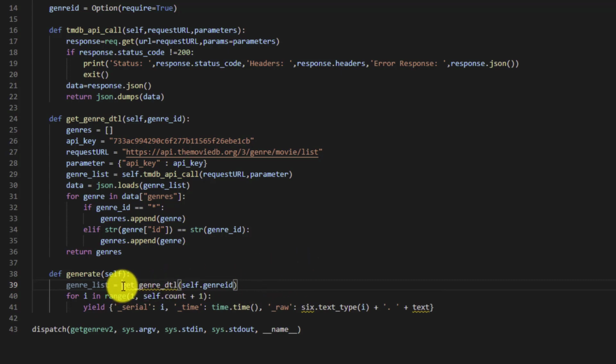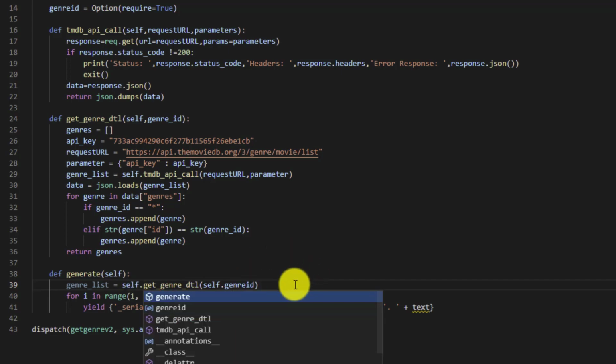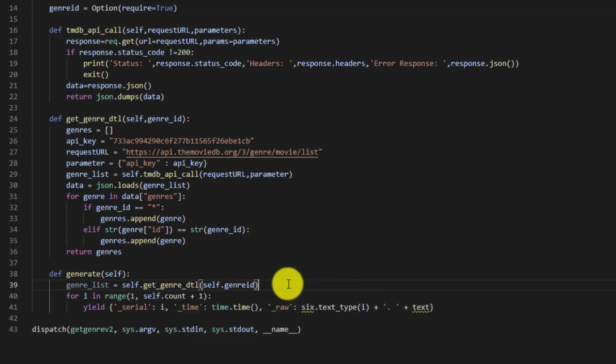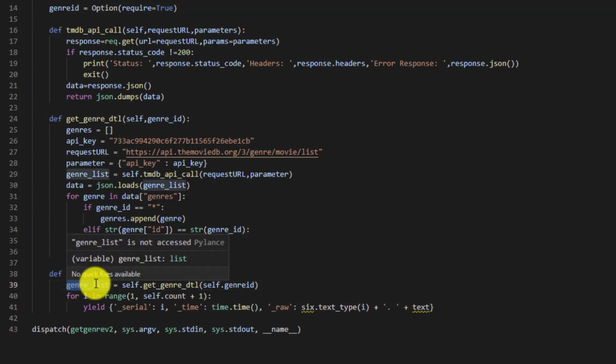And while calling this method, we'll call something like self.get_journal_details here. Now what I will do is loop through this journal list and yield values one by one to Splunk, so that if I am getting more than one genre's details, for each and every genre I will be creating a separate row here. That's it.